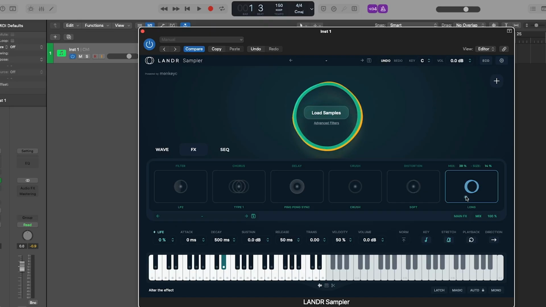Then we can add some reverb here. We can also drag these around if we wanted to change the signal flow order. So here we got the x-axis is mix, and then the y-axis is size.